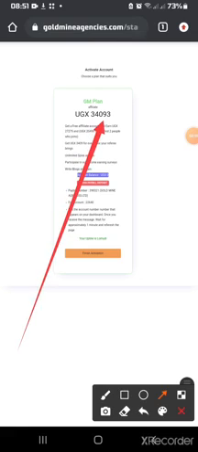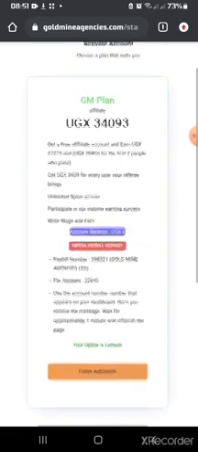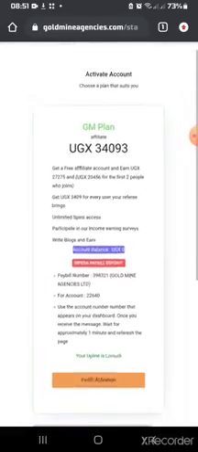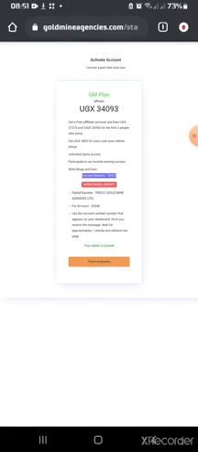It means your account is already created, but you don't have what? You don't have money here. So what you are going to do is deposit money for the activation of this account. Activate account. Are you seeing?